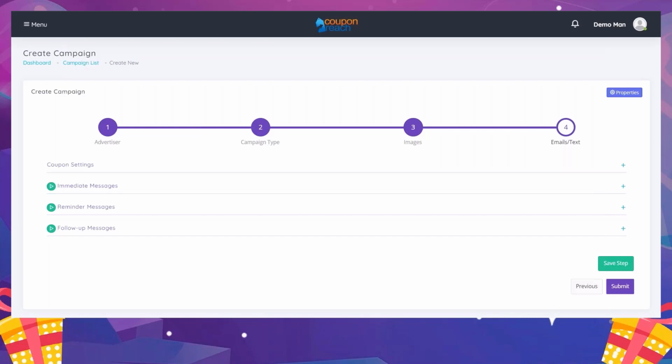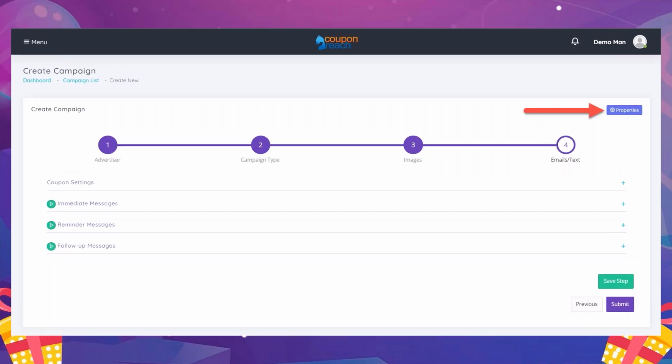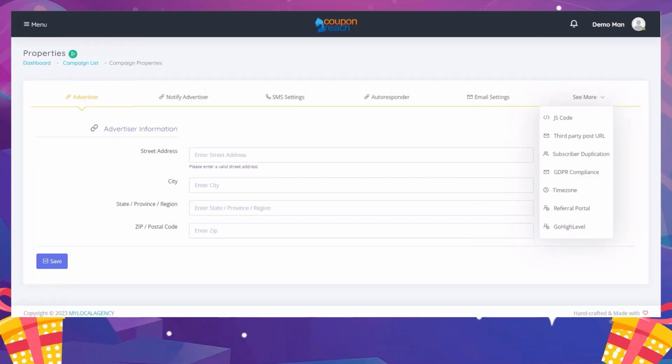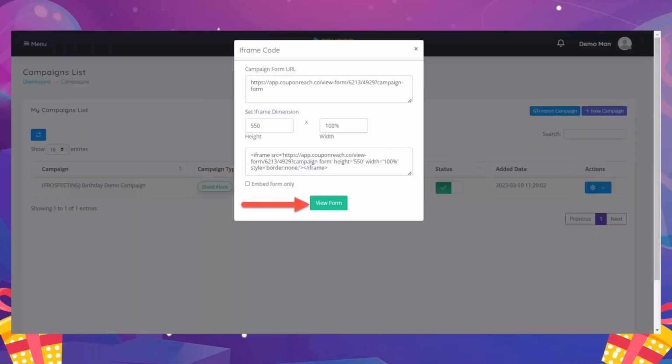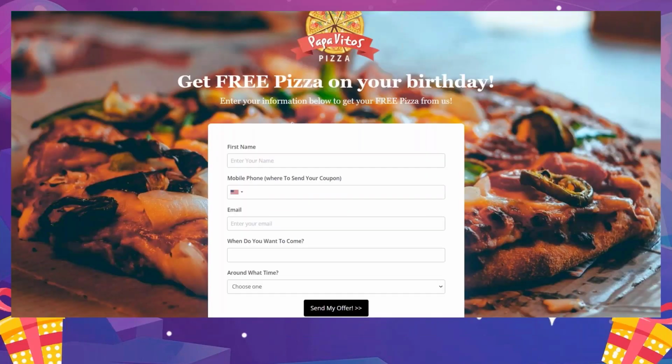Step 4 is the messaging section. This is where you can add your messages and a coupon to send to your subscribers. Your campaign also has a property section. These are the contents of the campaign properties, and these are helpful features that can enhance your campaign. To test your campaign, you just click on the campaign form URL and click on the View Form button to view the opt-in form of your campaign. It could look like this. This is the form where your leads can opt in so they can become a subscriber of your campaign. And from there, you could send broadcast messages for additional offers.